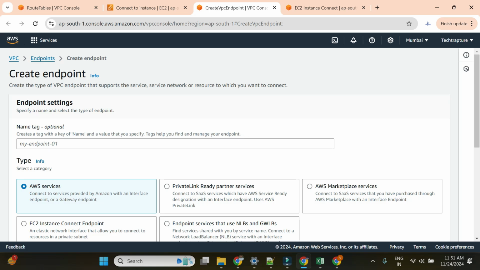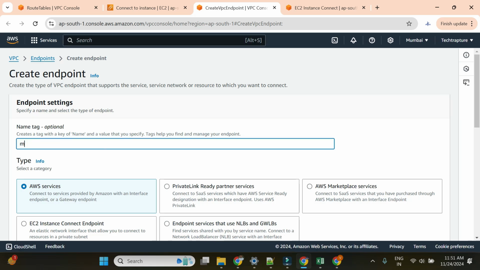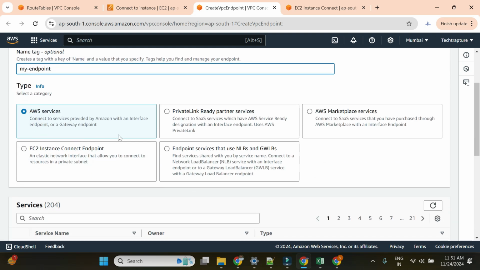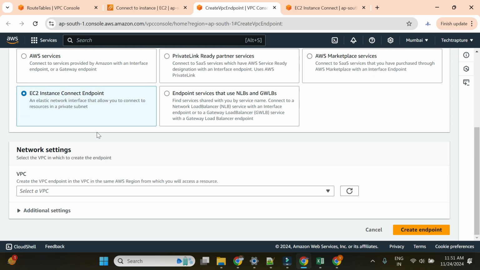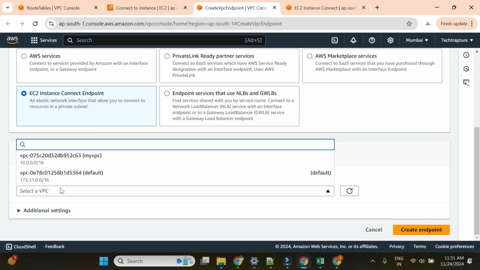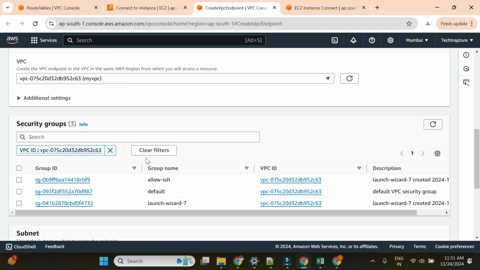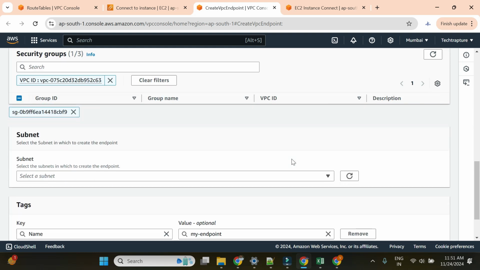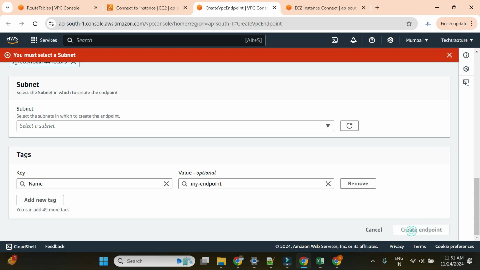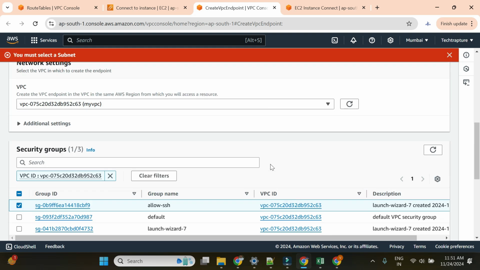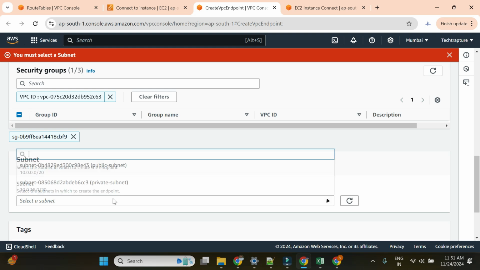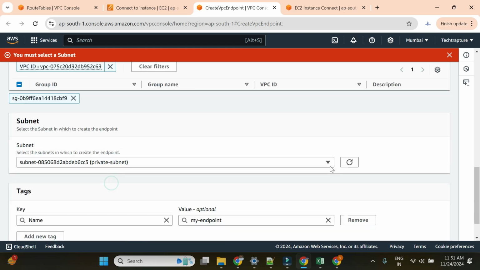It will take a few seconds to create the endpoint. You just give it a name, my endpoint. It is for an AWS service. I'll choose EC2 Instance Connect endpoint in my VPC. For the security group, I will choose allow SSH. To create the endpoint, a subnet must be selected. We have the option to select the subnet here, and we need it for the private subnet.